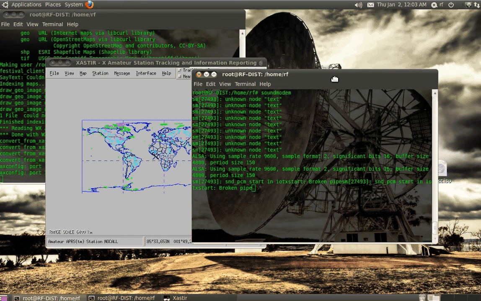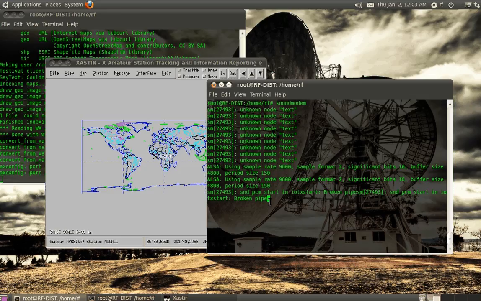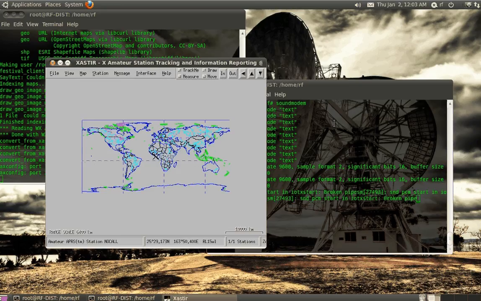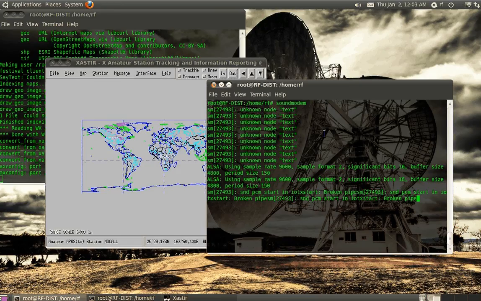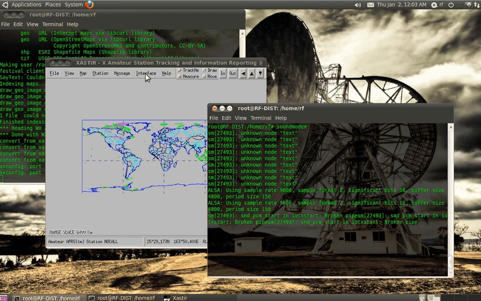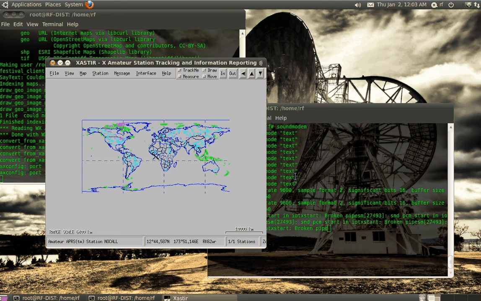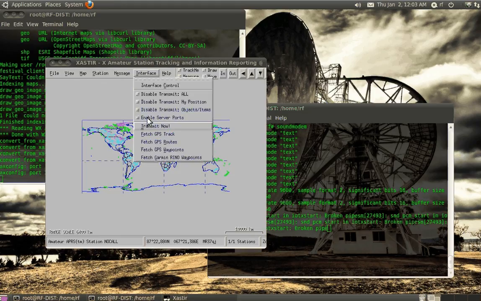We did get this broken pipe error. It's generally something that happens when the ALSA audio mixer is too high. So we can turn it down a bit. That's a little bit better. Still says broken pipe, but we can hear it. It was a clean packet. We'll do one more time. So that's working. And likewise, if you hear any packets, they will show up on this station.